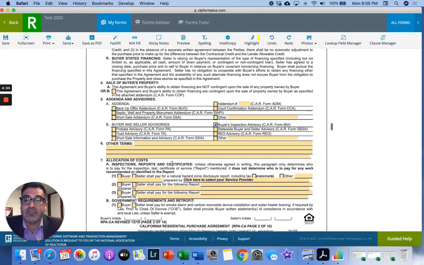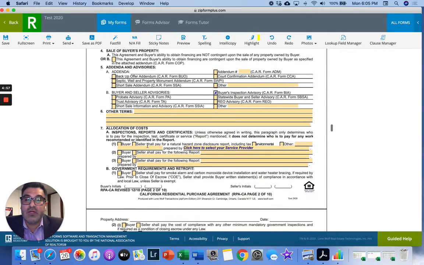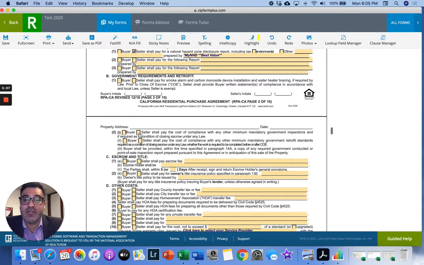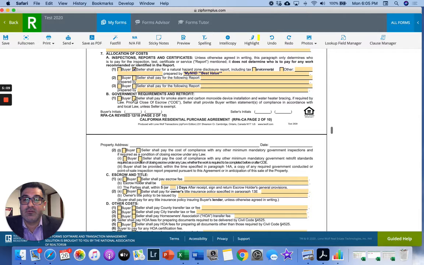let's shoot down to seller pays for NHD, and then you decide that on this, you're going to go with that one. On my template, I rarely change anything. I just go through and I check off what is customary. Customary for him to pay this, seller pays that, the seller will pay for that.